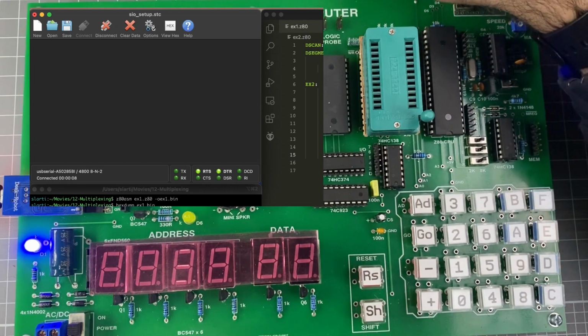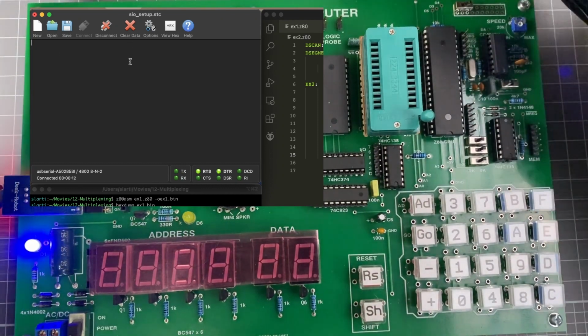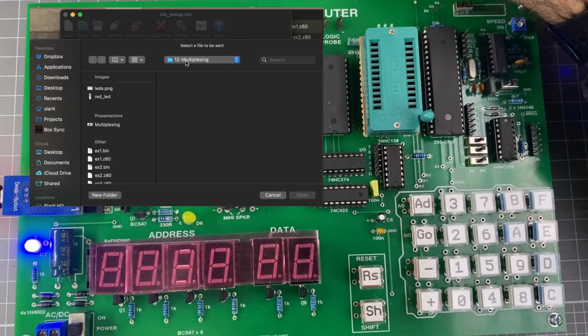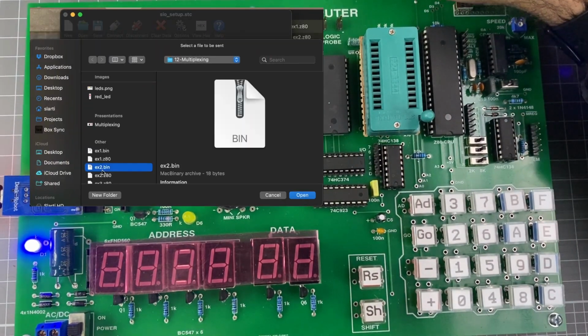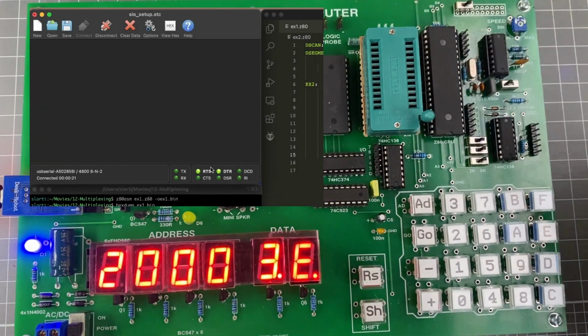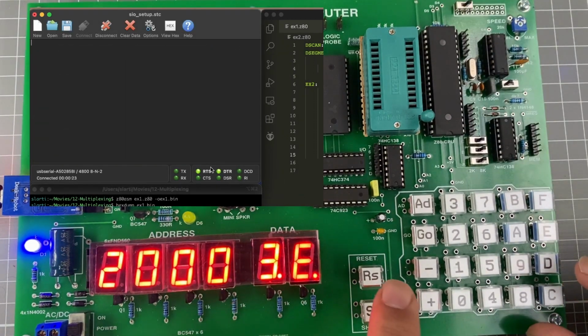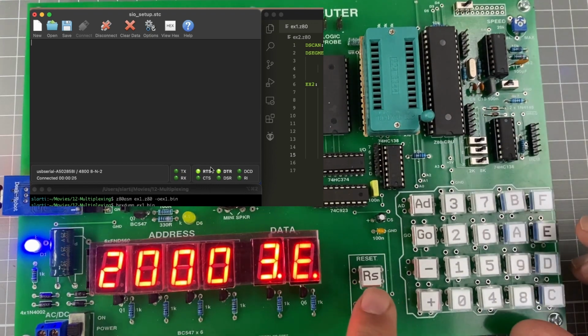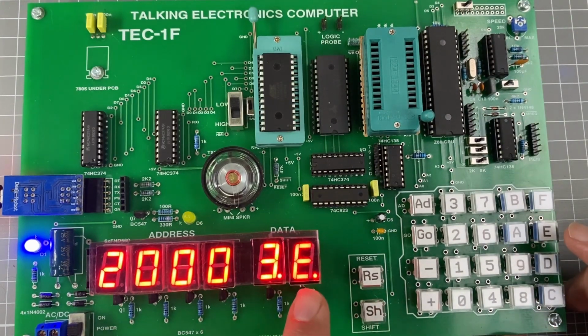I've got a cool term here which I can send the data to. So let's load a file up, ex2.bin, there it is, and hit OK. It loaded. Perfect. So let's give that a run and see what it will do. So the idea is switch between segment 1 and segment 2 really fast. Hit go.